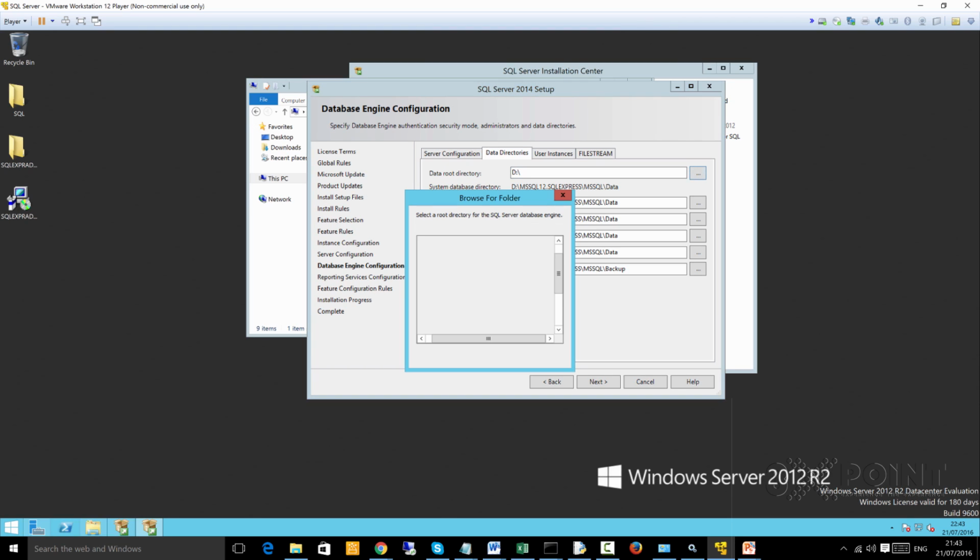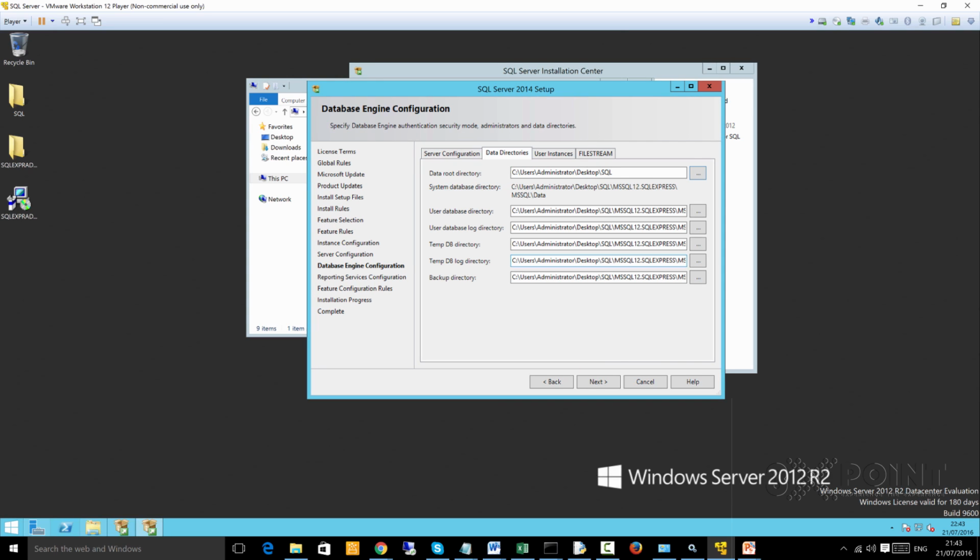So I'll click on browse here and go to my desktop, because I want the SQL folder that I created earlier on. I'll click on OK. Now, as you can see, everything has changed and it has taken everything to that direction. That's just what I want. You don't need to touch anything else here. This place is enough. Just direct it to the new folder that you created.